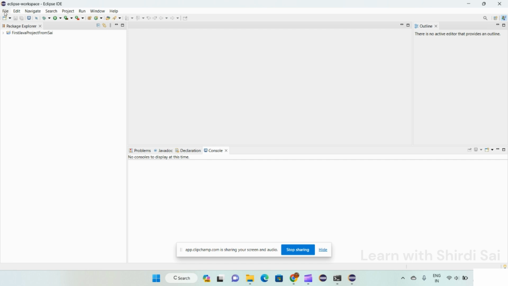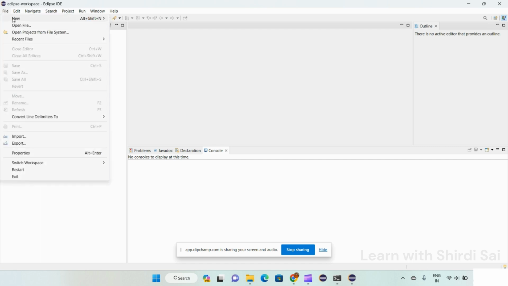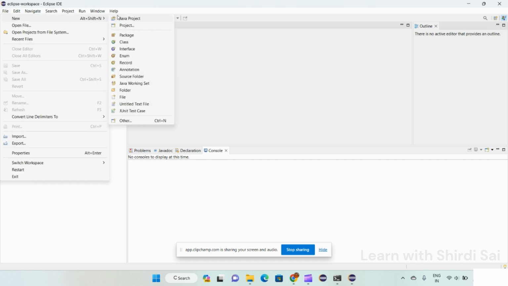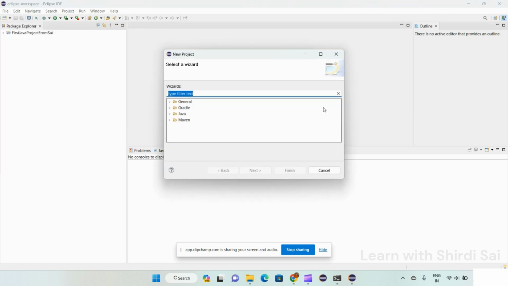So click on File, New, Project. In that you will be seeing Maven. Okay. So click on Maven project. So expand the Maven folder, and after that you will be seeing Maven project. Click on that. Click Next.